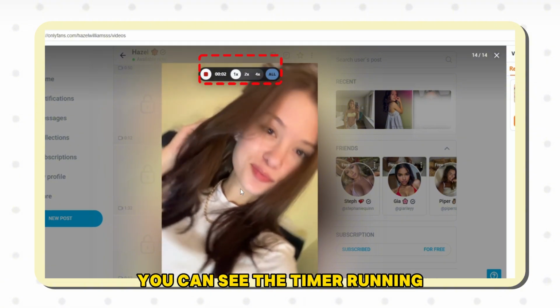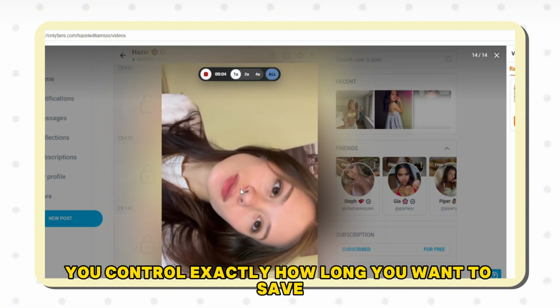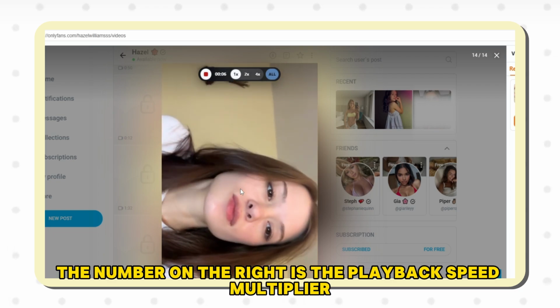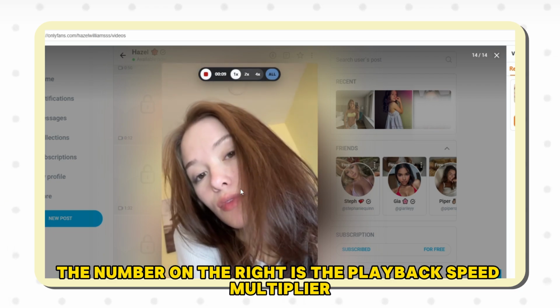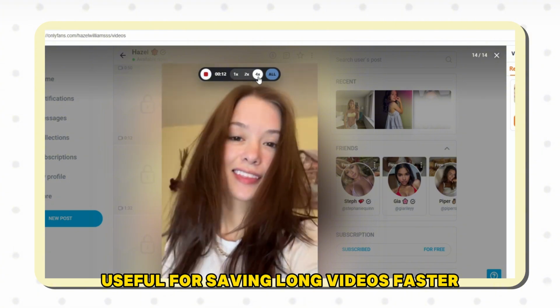You can see the timer running. You control exactly how long you want to save. The number on the right is the playback speed multiplier, useful for saving long videos faster.